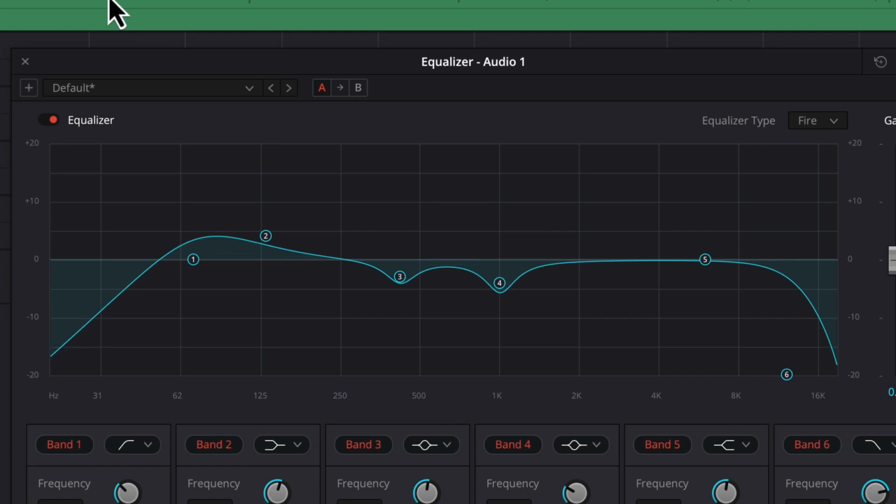And that's pretty much all you have to do to sweeten it up. If you want to notice the difference, let's find a section where there's a lot of talking. We can just turn the equalizer on and off with this little red button.